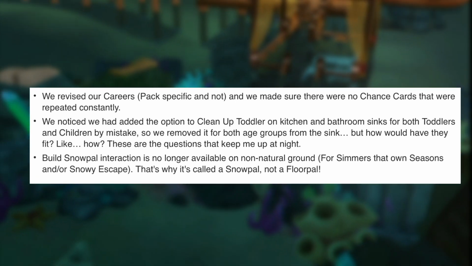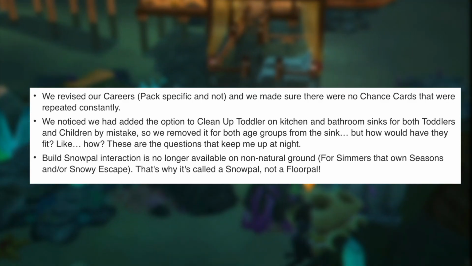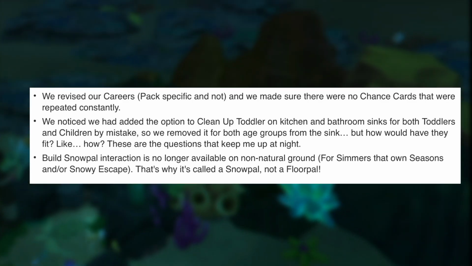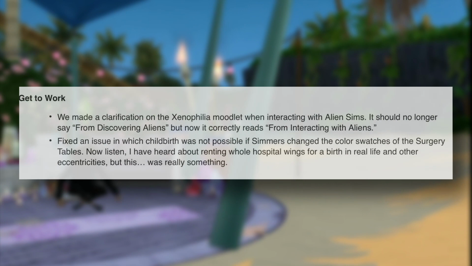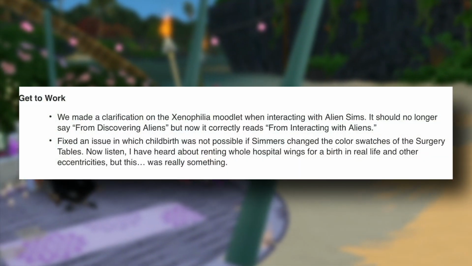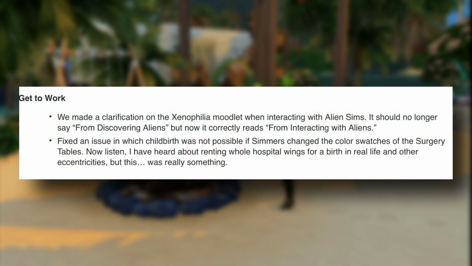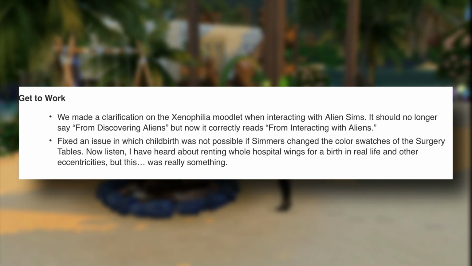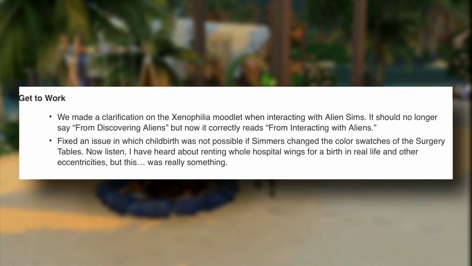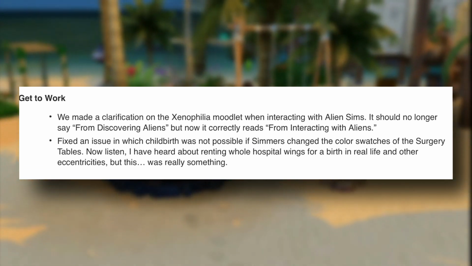Build Snowpal interaction is no longer available on non-natural ground for simmers that own Seasons and or Snowy Escape. That's why he's called a Snowpal, not a Floor Pal. Get to work. We made a clarification on the xenophilia moodlet when interacting with alien Sims. It should no longer say, from discovering aliens, but now correctly reads, from interacting with aliens. Fixed an issue in which childbirth was not possible if simmers changed the color swatches of the surgery tables.